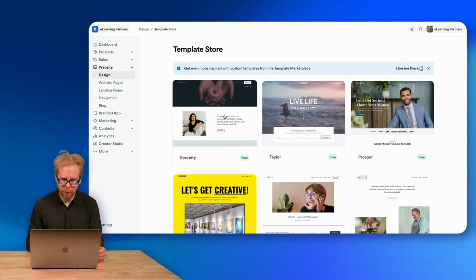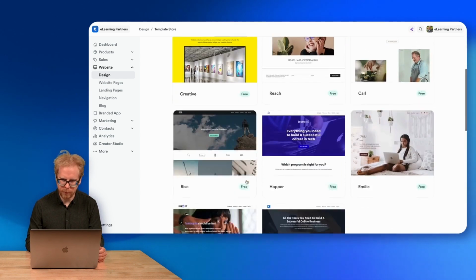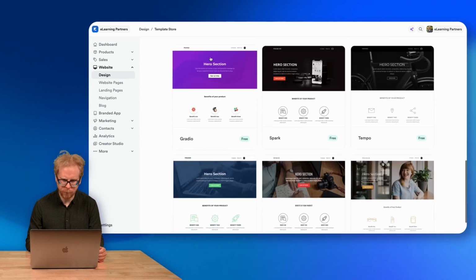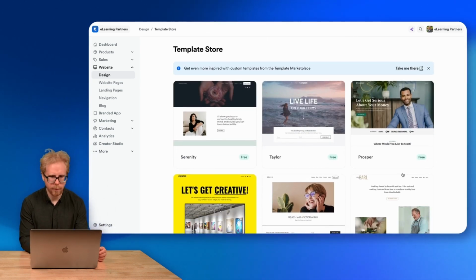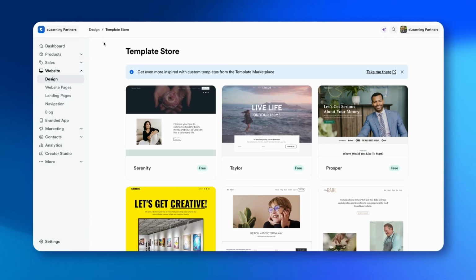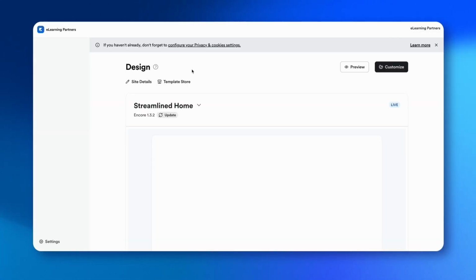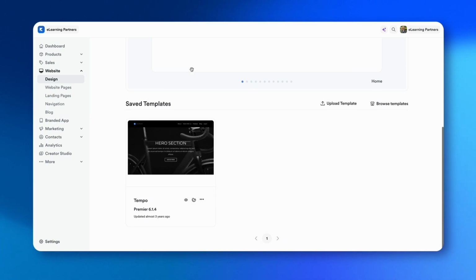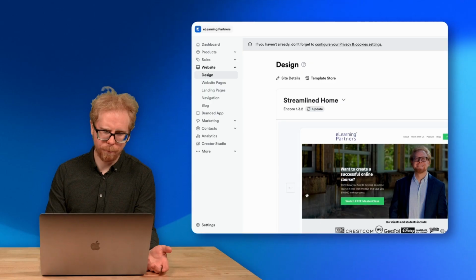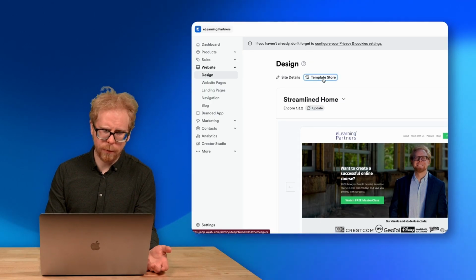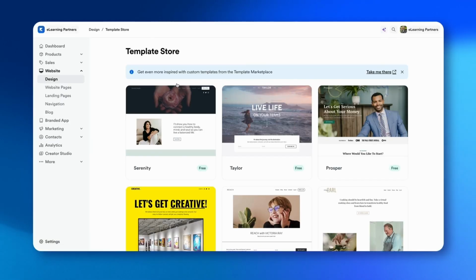But here, how many are there? 1, 2, 3, 4, 5, 6, 9, 11, 12, 13, 14, 15, 16, 17. There's 17 templates. You can also technically buy some templates, okay? Yeah, it looks like we're on the Tempo template, okay? Now, if I go to the template store, there's going to be a bunch more.